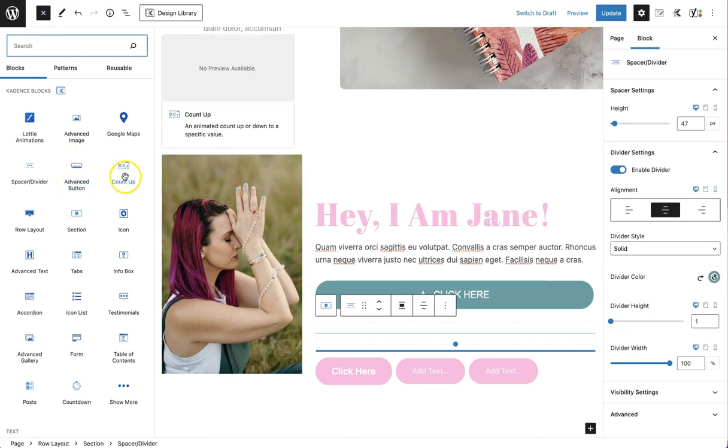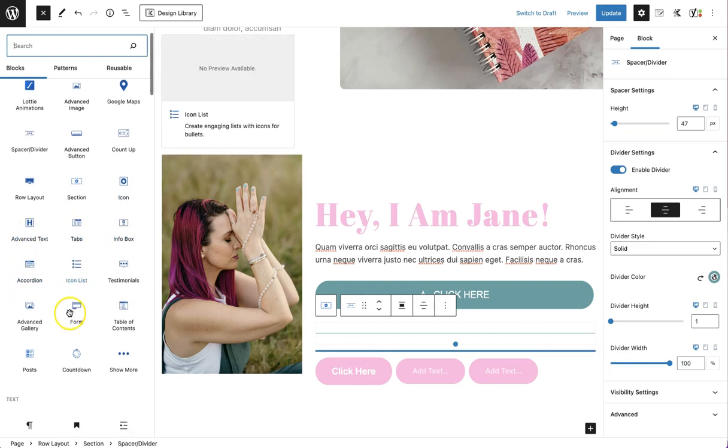So it could be something that you use. Advanced button, if you want to, and you want to add in a countdown, you can with that. Then you've got rows and sections. So again, your sections are kind of like your columns. This is something new Kadence have brought out. And there are different ways to use that. I'm not going to dive into that now though. If you want a little icon, could be something you use. Advanced text, these are tabs, info box. So there aren't that many.